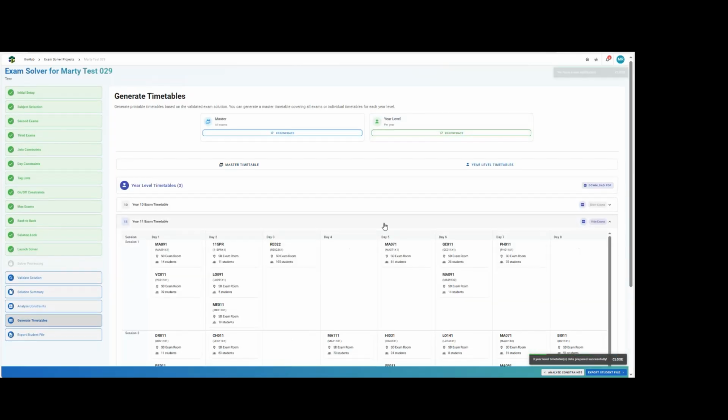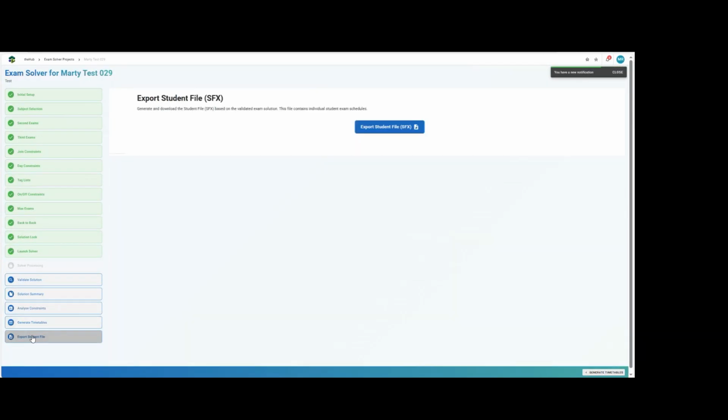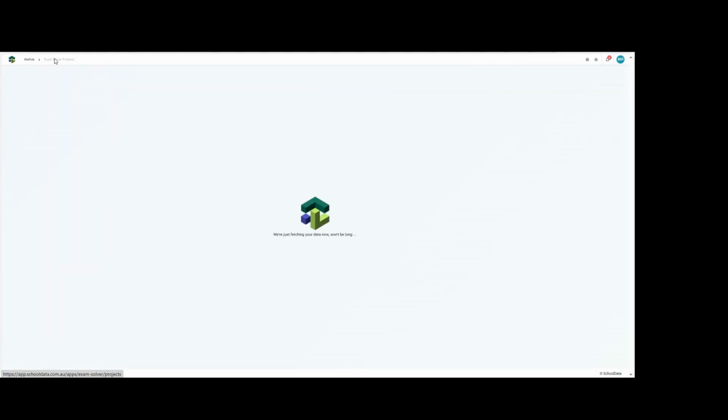So if you just want to see the year 11 timetable, you can see that here. I've got a new notification. I'm hoping that if I go back, that'll tell me it's solved, but we'll come back to that in a sec. And the last menu is export student file. This generates the SFX for you instantly, and you'll all be used to what those SFXs look like.